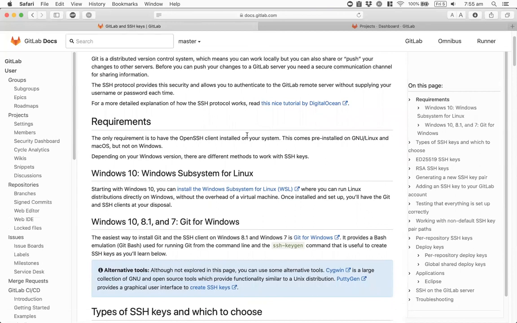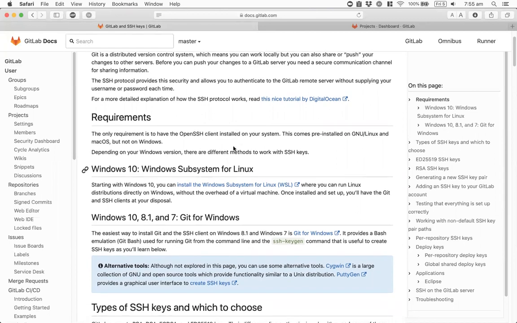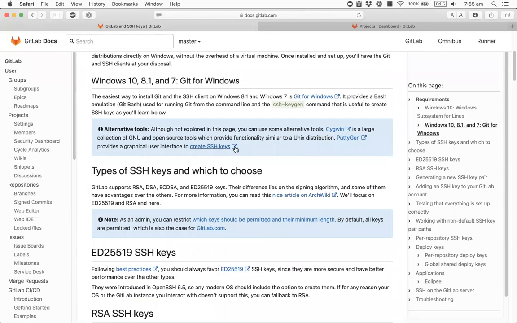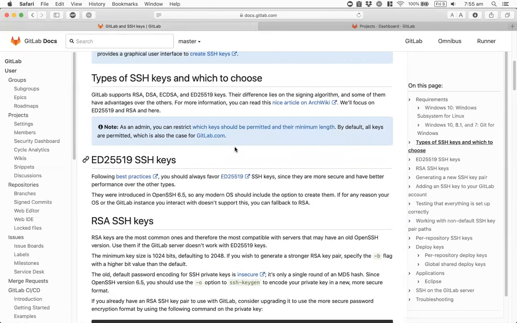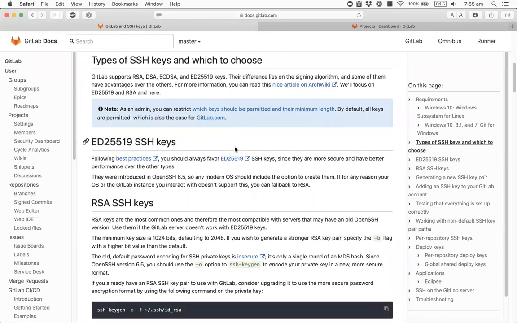The requirements: the only requirement is to have the OpenSSH client installed on your system. This one's pre-installed on GNU/Linux and macOS, but not on Windows. Okay, so I've already got those requirements because I'm using macOS. And then there are instructions for Windows 10. All right, types of SSH keys and which to use. GitLab supports different types of keys. Again, there's a reference here to an Arch Wiki article. I'm not quite sure, for more information about what?